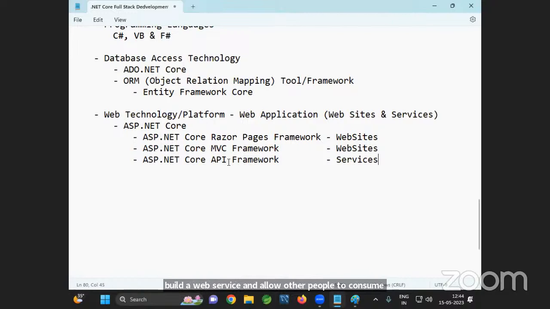So what have we planned to learn, .NET Framework full stack development or .NET Core full stack development? .NET Core full stack development, right? So here, let me highlight. Now, .NET Core full stack development.